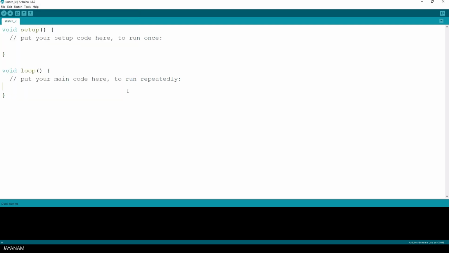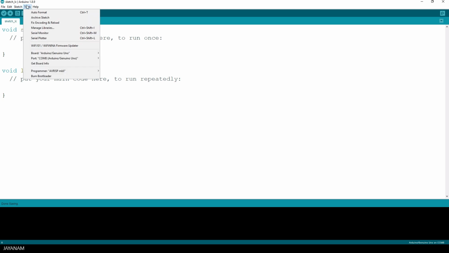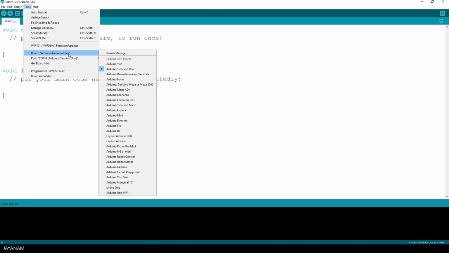And after that, we have to define which Arduino board we are using. This option you find under Tools, Board. And we have an Arduino UNO which is already selected.